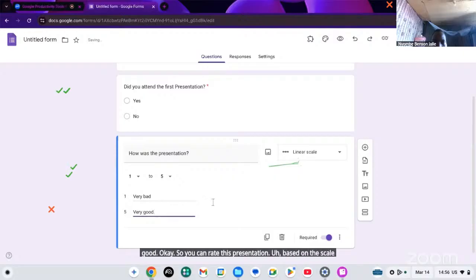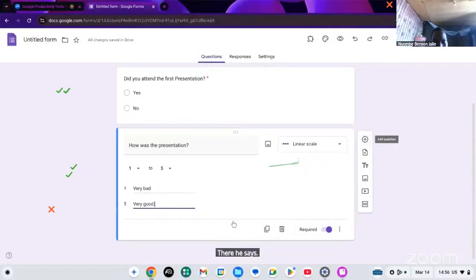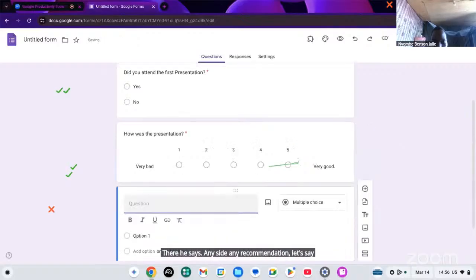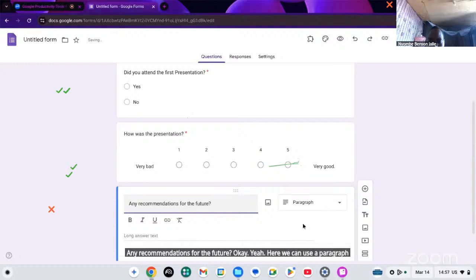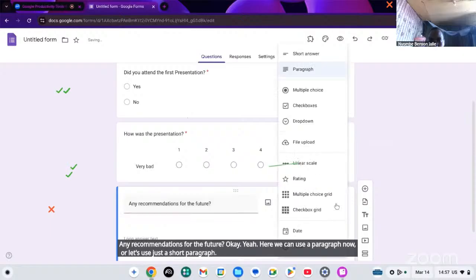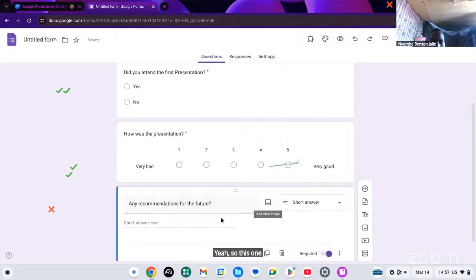Okay. Then also maybe let's add one more. Let's say any recommendations to help the others do better in the future. Any recommendations for the future? Here we can use a paragraph, or let's use just a short paragraph of 2 lines. Okay, this will be so good. So this one will take a text answer.